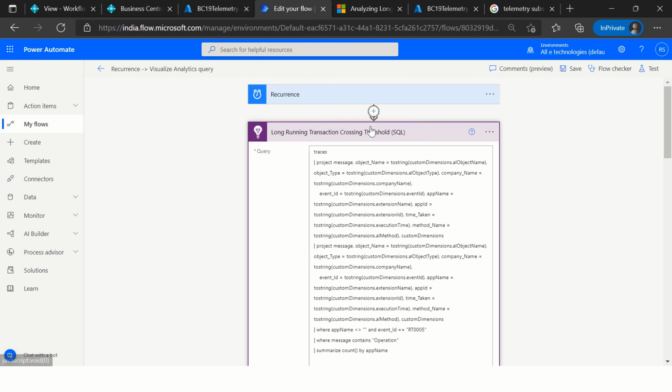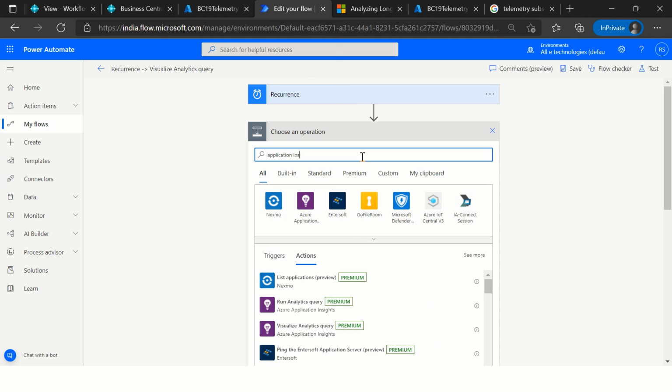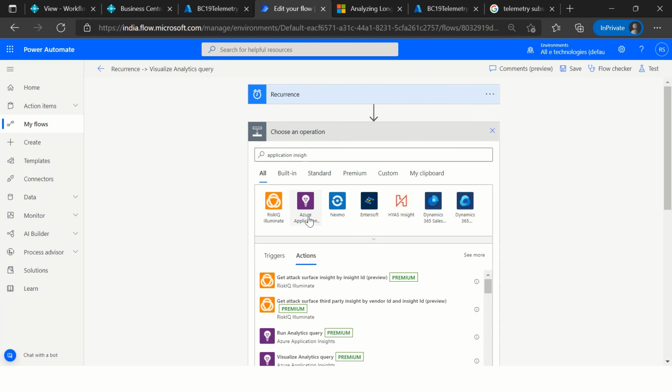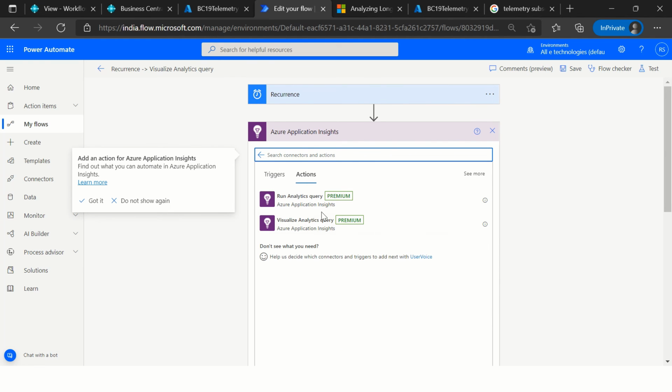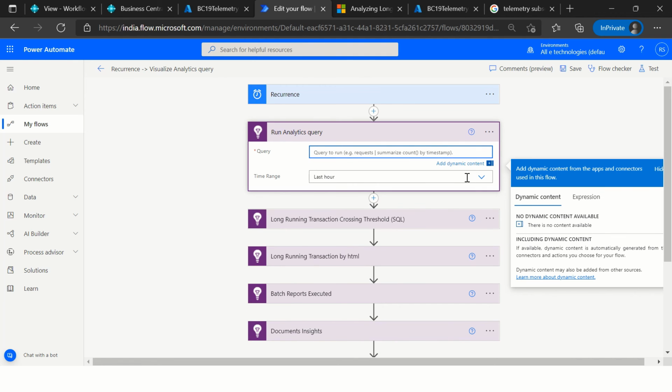Now, if you select add an action, you should be able to see application insight. Now with the application insight, you have a few actions with you. So one of them is run analytics query, and then you can say visualize analytics. So I've used visualize, but let's explore this as well. So you pass the query here, and it will give you an output.